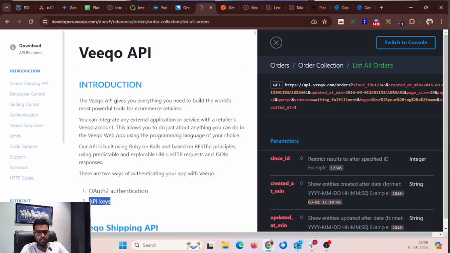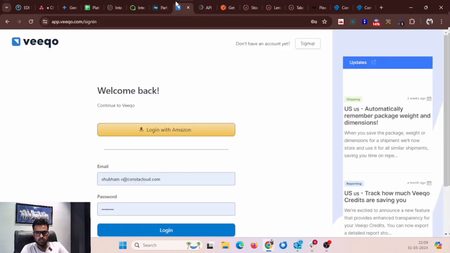And the reason is that when I tried to register an OAuth application via their developer portal, I was not able to do that because their developer portal was giving some kind of error, right? So I'm going to use the API keys in this tutorial. So let's get started by first generating API key.